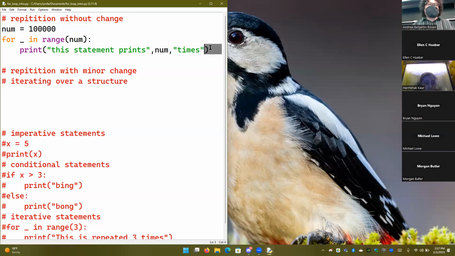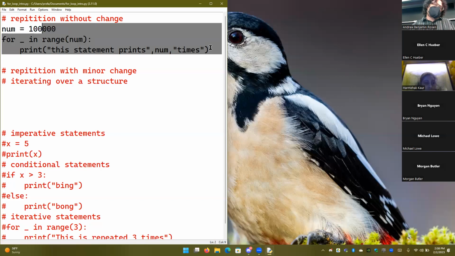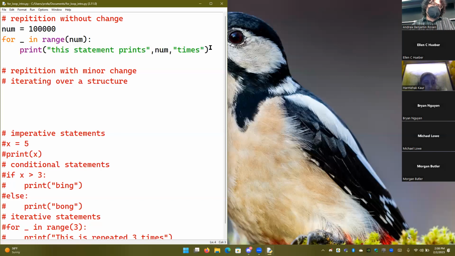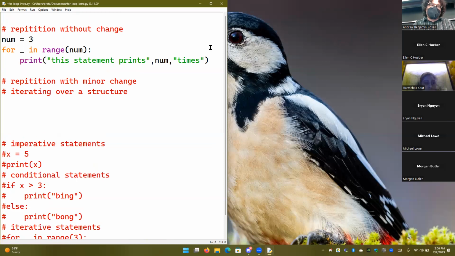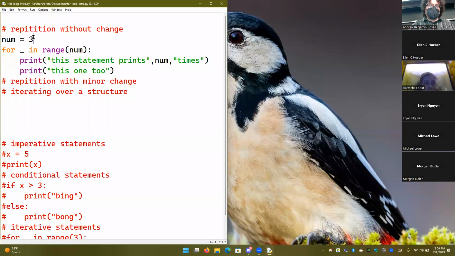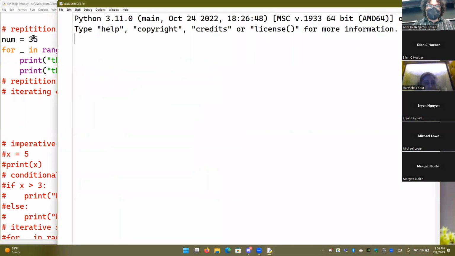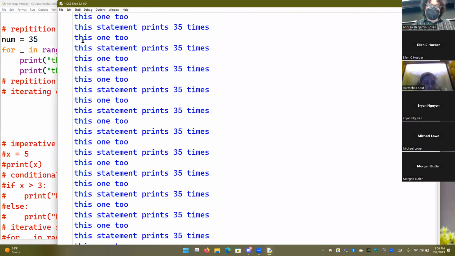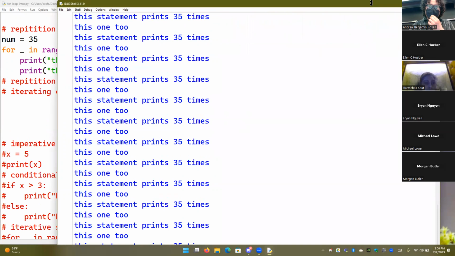Iterate. This is something we're not going to go over too much today because it's fairly straightforward. You've got a statement in here. You may have multiple statements in here, but they're each going to repeat a certain number of times. So if I turn this back to 3 and say print, whoops, caps lock, print this one too, both of these will print out num number of times. Whoops, now 35, I guess, because I hit the wrong button. Oh well, 35 is manageable.